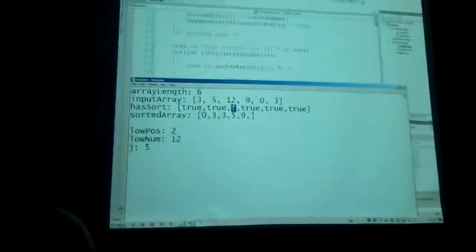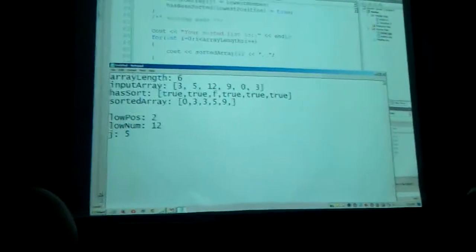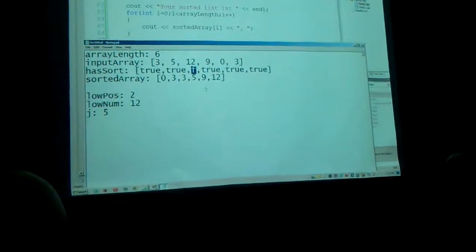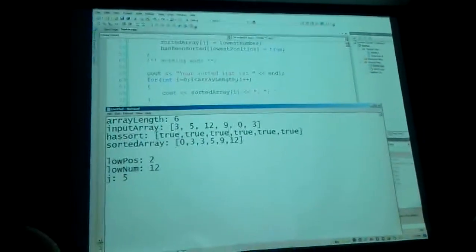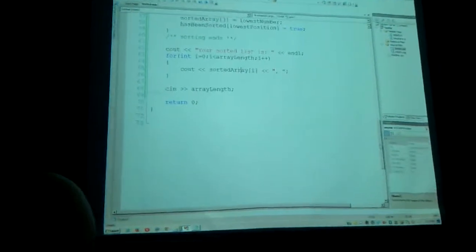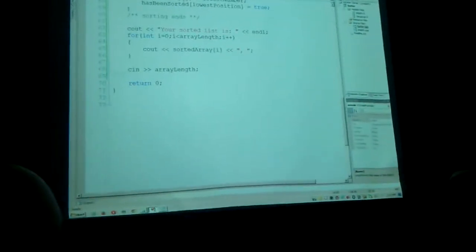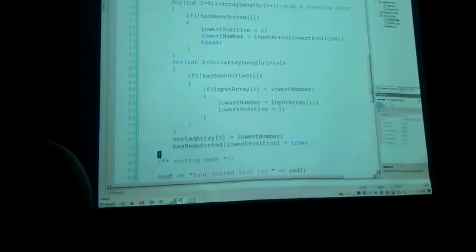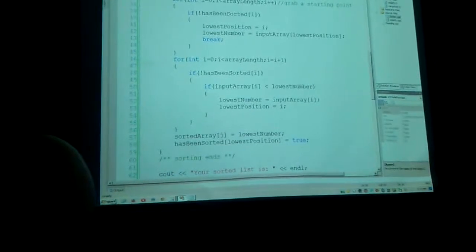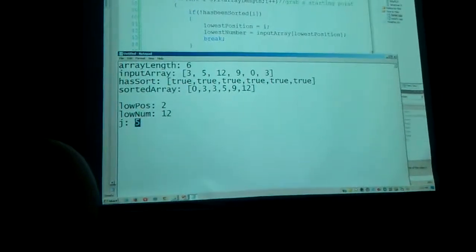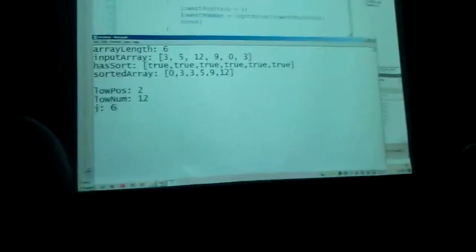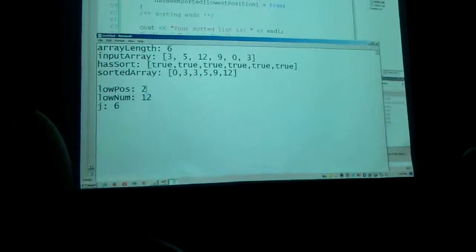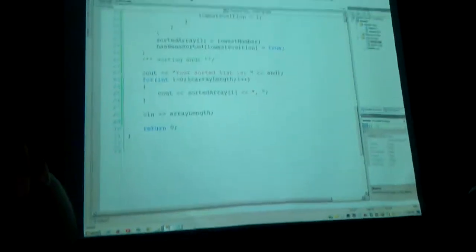The sorted array at point J is this new lowest number. And the guy at 2, that's true. Now what's going to happen? When this code finishes, our bracket's over, so you go to the top of the bracket. J is going to go up from 5 to 6, and is 6 less than our array length? No. So it's going to stop. It's going to say, hey, I've filled out the entire sorted array. I'm done. Let's just display the output.